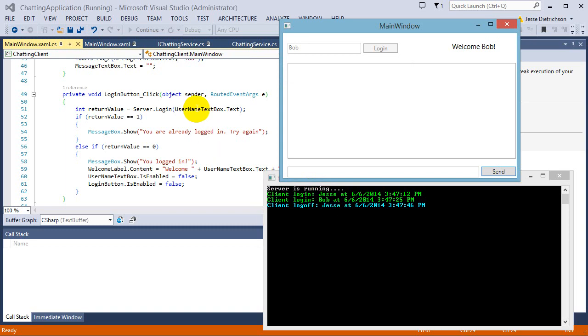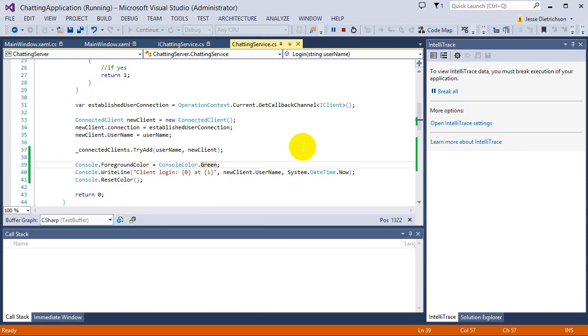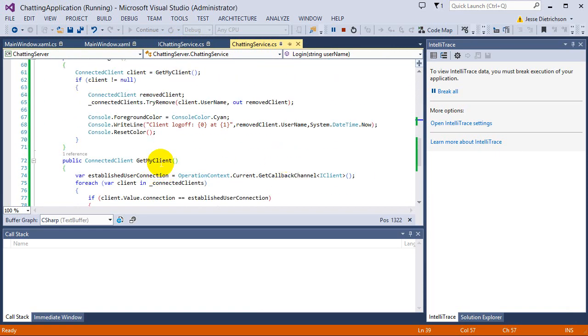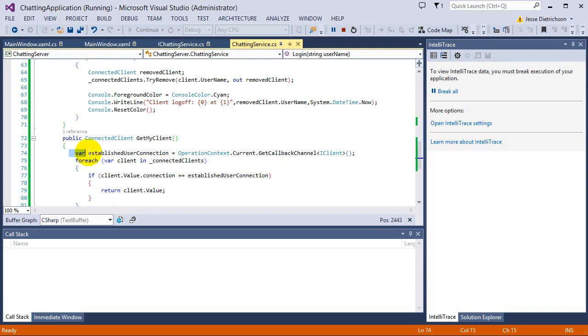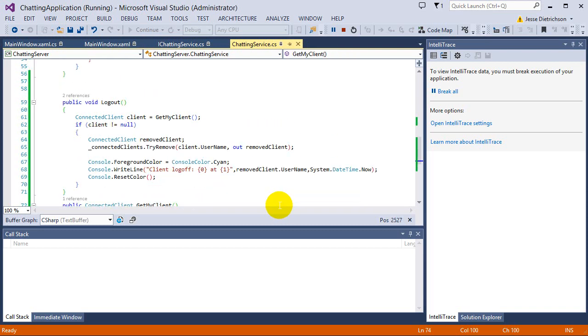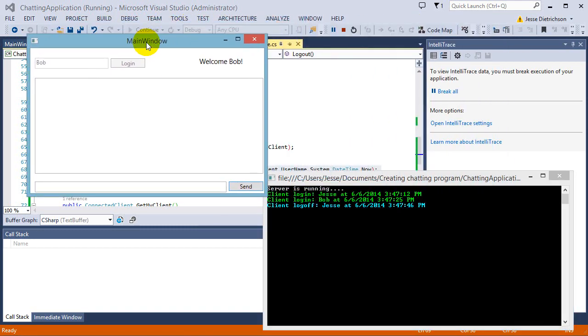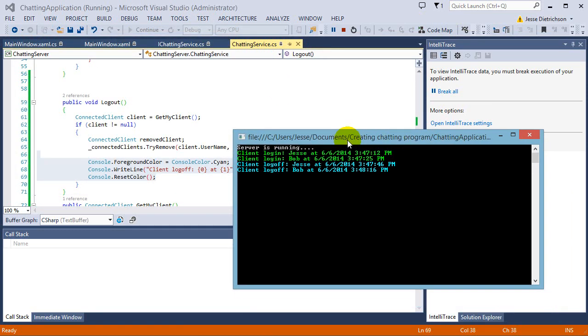And it knew it was Jesse because of the algorithm that we wrote in the service. We did this by get my client. This helper function that we built, it knows that we're removing Jesse because of basically this line. That's the most important line out of this. And then we just display our little log off message. Now if I log off of Bob, the same thing will happen. It will know it's Bob, and then I'll get that Bob message. So now we have the clients logging in and logging off.